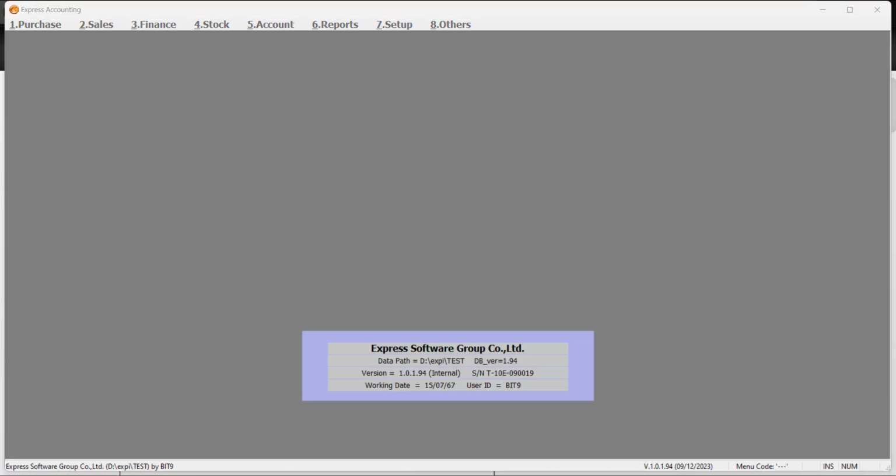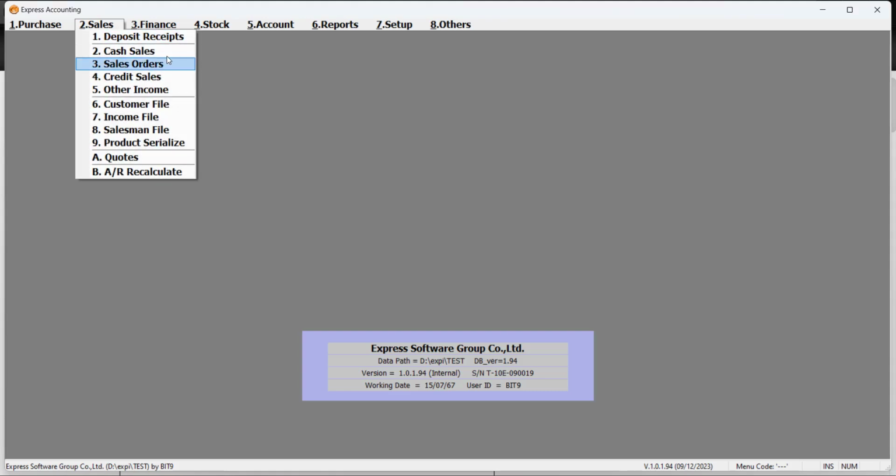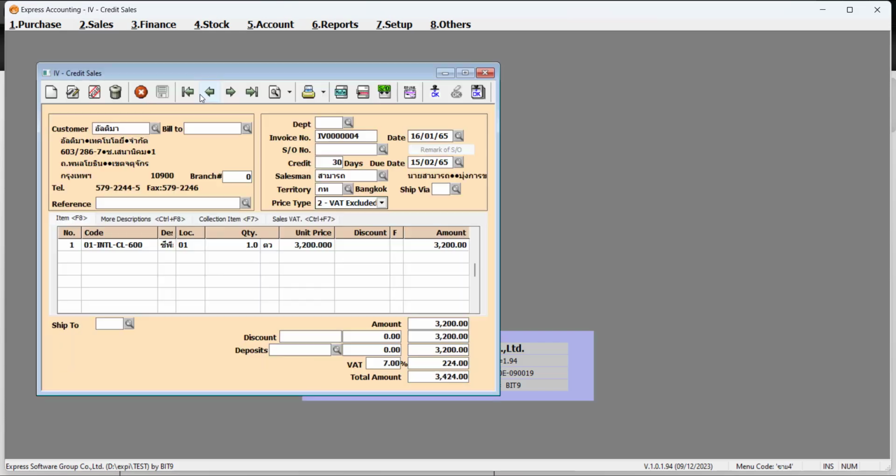The procedure for inputting purchase stock that we have already learned will be identical to inputting sales data, which you can access by going to the Sales menu and selecting Cash Sale or Credit Sale. However, for this case, we will choose Credit Sale.